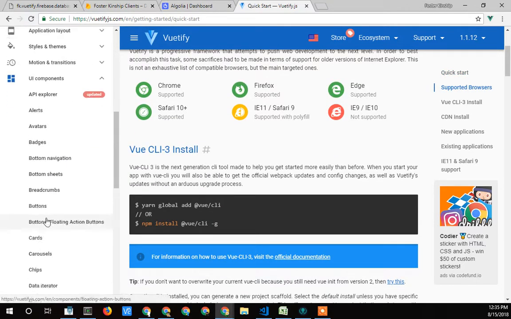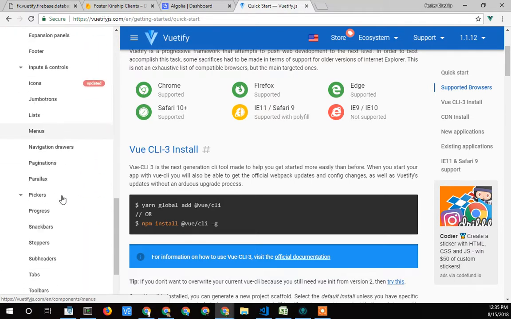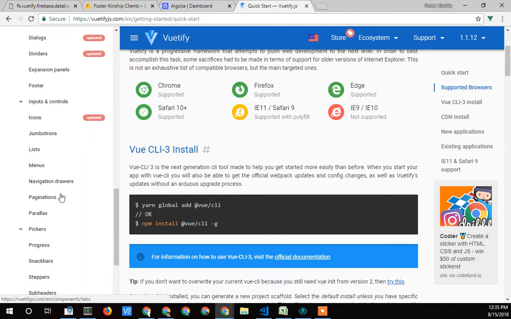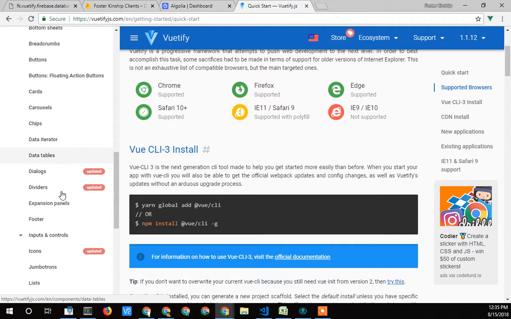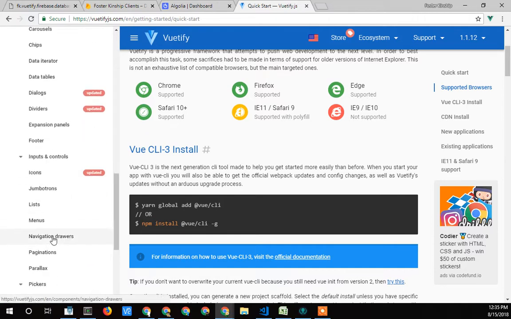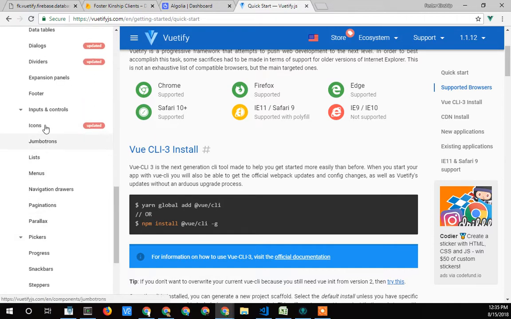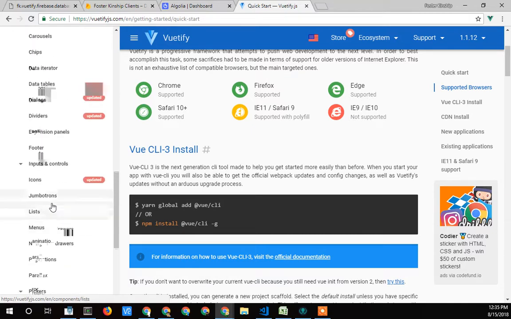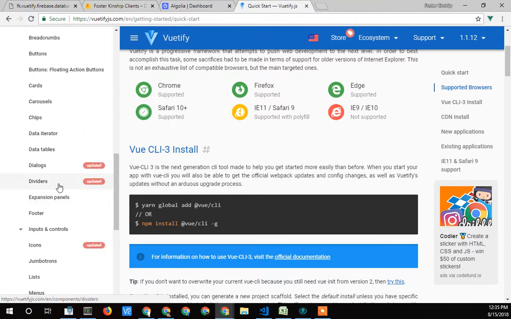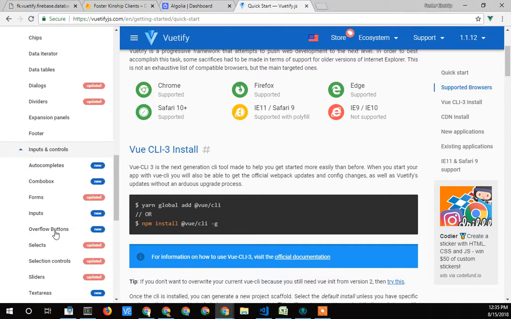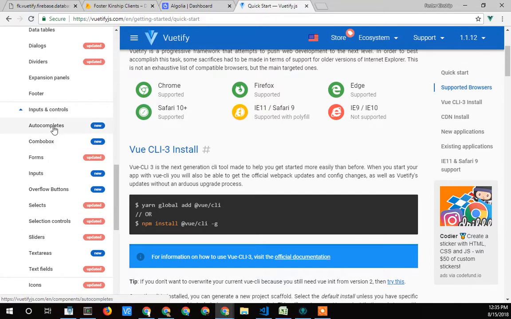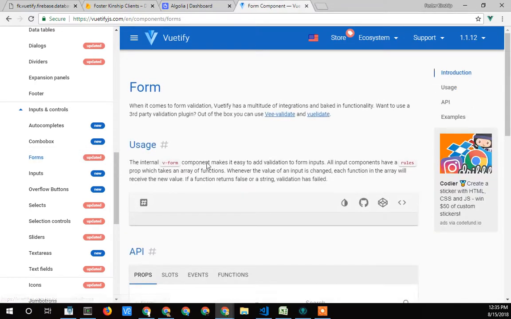If we go into components here, let's see. Well, they took all the new. Everything said new the other day. Let's see, where are, is it inputs or forms? Let's try inputs here. There's all the new stuff. They got auto-completes, combo boxes. I'm not sure what forms is. Maybe that's a generic thing.